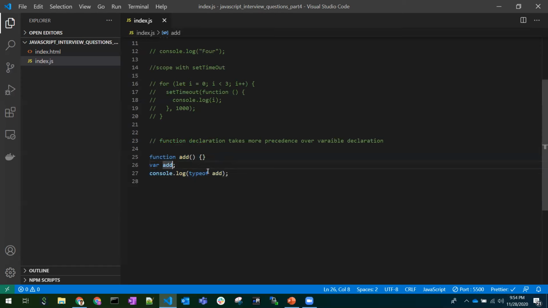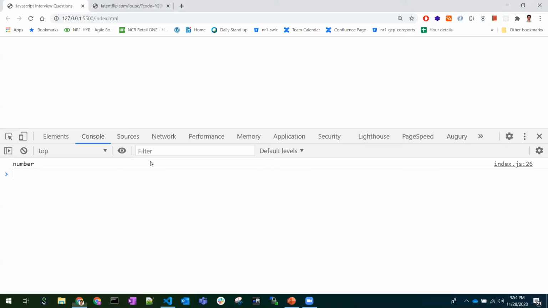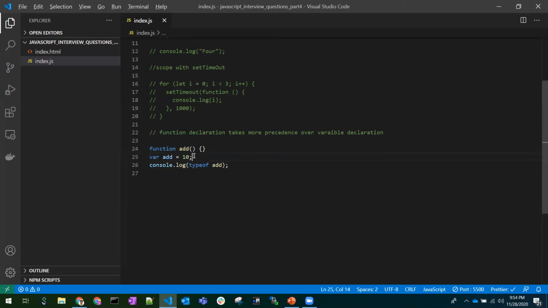So let's do one thing. I will assign some value here, var add equals 10. Now check what would be the result. See, now the console shows number. Even if we rearrange the order, we'll still be getting number. So with this conclusion, when the variable is only declared and not assigned, we are getting function as the type. Now with the same variable name and function name, I have assigned a value. Now we are getting a number. The typeof would be number.